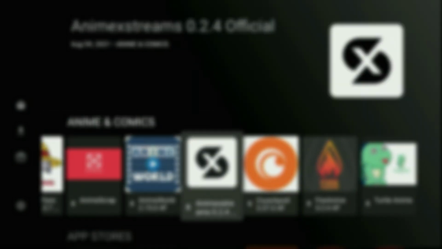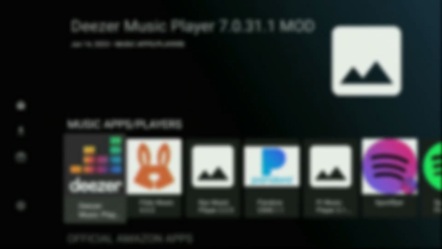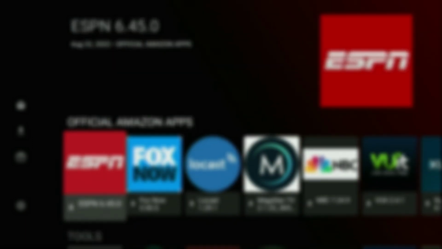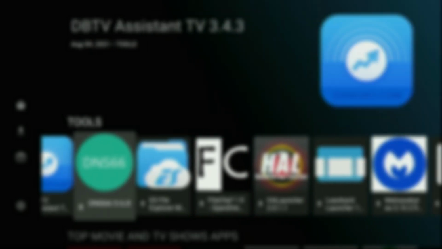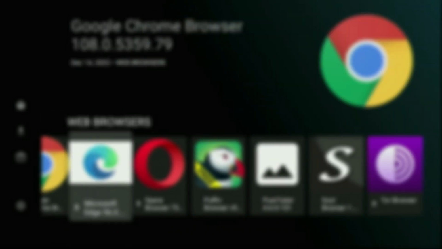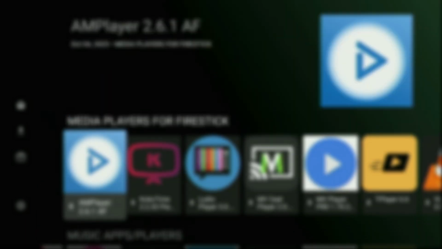Then anime and comics, different app stores, so you could further jailbreak your Firesticks, VPNs, code-related stuff, IPTV players, live TV players, media players, even music applications or music players, then official Amazon apps, all kinds of tools and utility applications for your Firestick, movies and TV shows, and even a bunch of different web browsers for your Firestick. So that's a pretty decent app store.